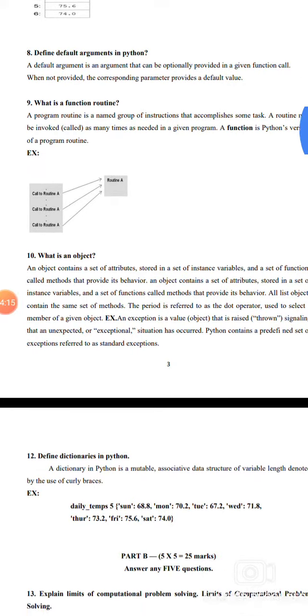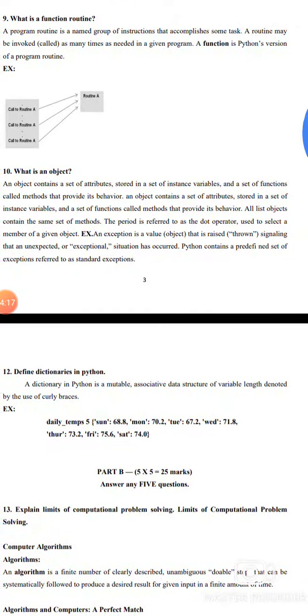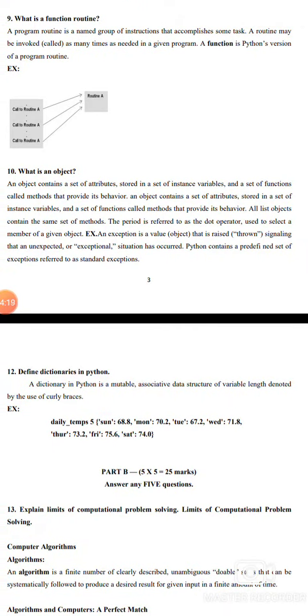10. What is the object? An object contains a set of attributes stored in a set of instance variables and a set of functions called methods that provide the behavior. All list objects contain the same set of methods. The period is defined as the dot operator.